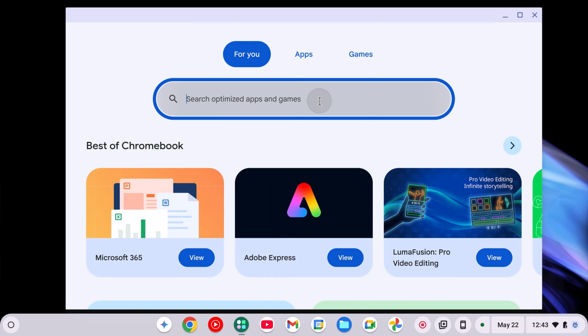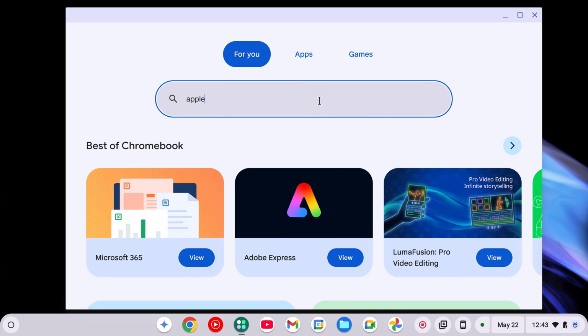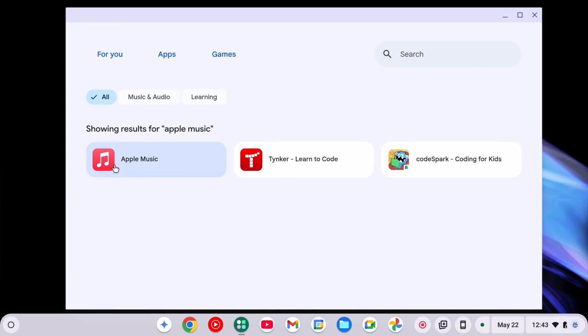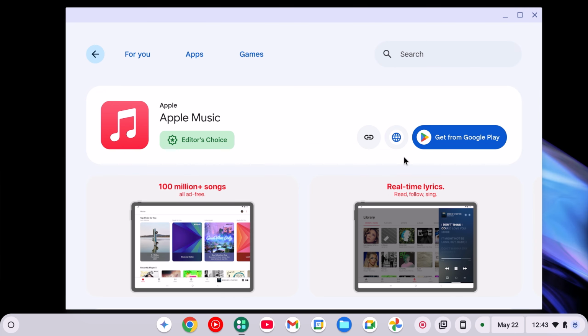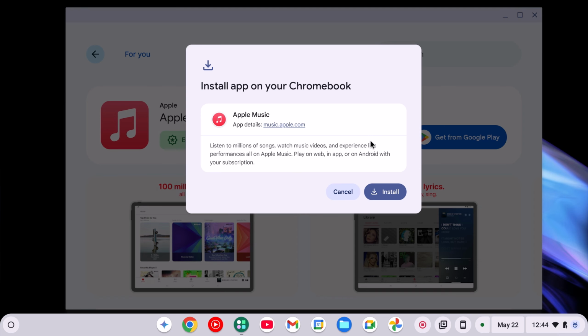Say for example, I want to install Apple Music. I'll simply search for Apple Music and from the search result, select it. Now here click on this web icon to install the PWA version. So click on Install from Web button and click on Install. This will install the PWA.